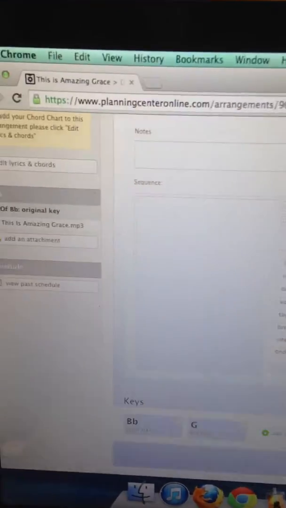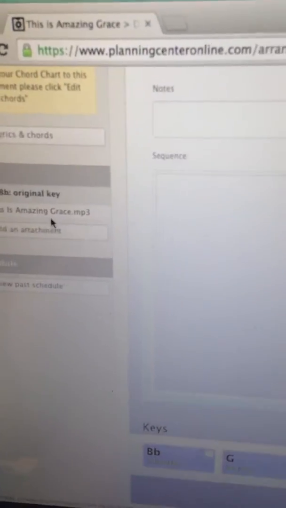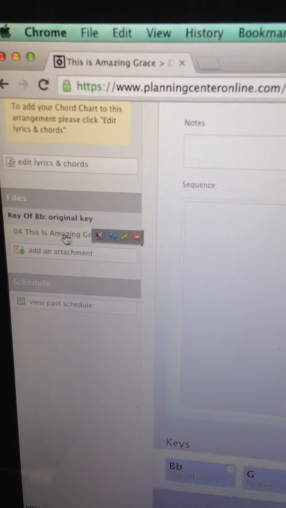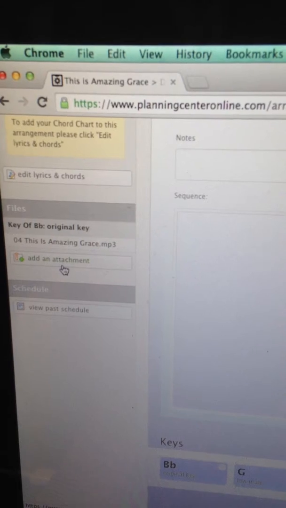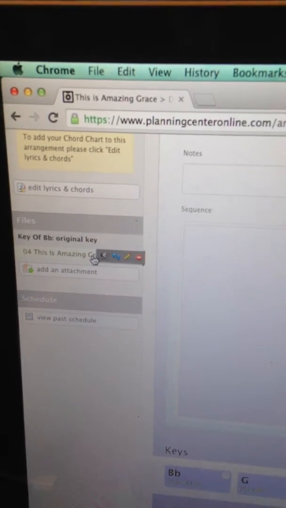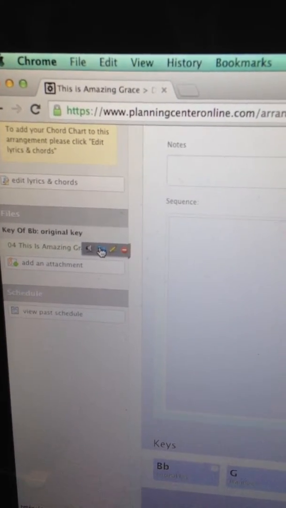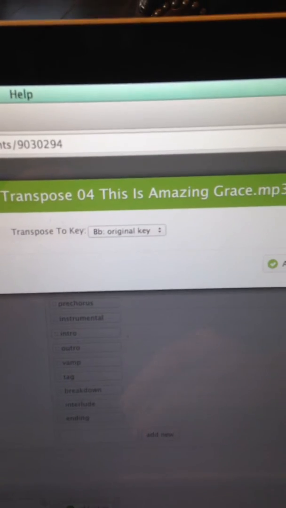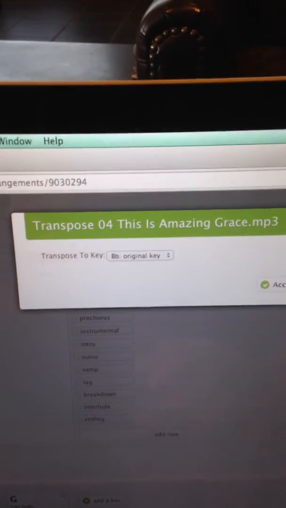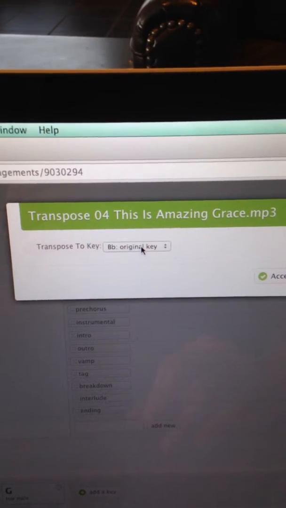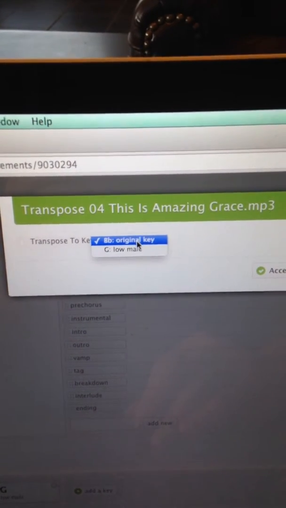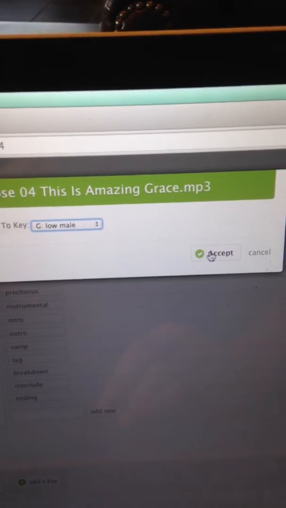Now we're ready to transpose, and this is where the wonderfulness of Planning Center comes in. If you just scroll your mouse over top of the MP3 here, you see this little button that has the two arrows. You click on that guy, and that's your transpose function. It already knows it's in the key of B flat because we've designated that earlier. So you say transpose to the key of G, hit accept, and you're set to go.